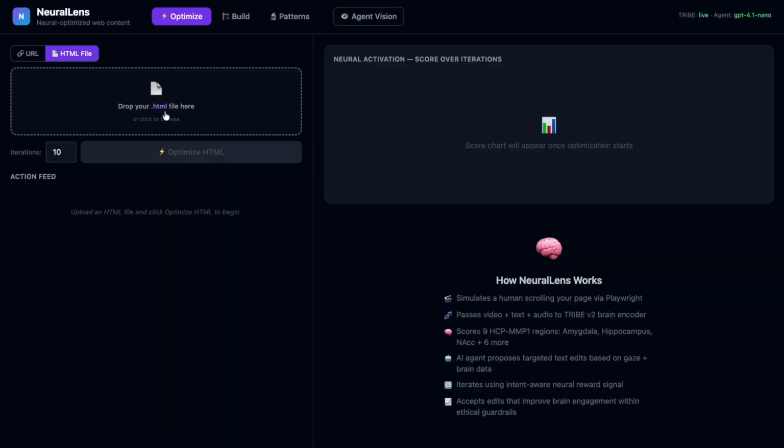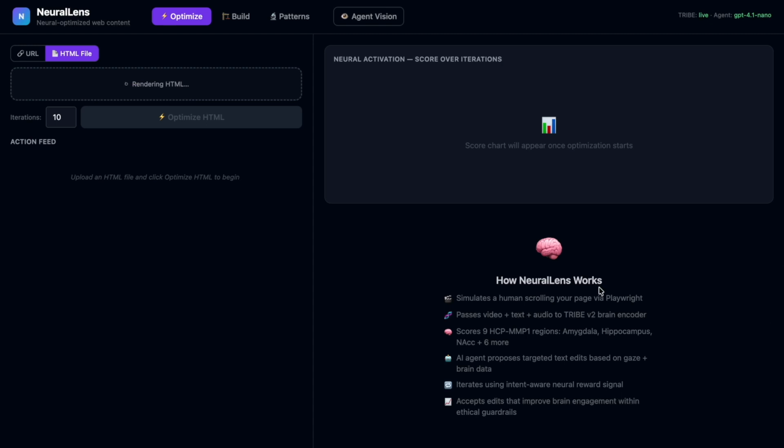Both are powered by Tribe, which is a Meta AI model that is trained on fMRI brain scans and predicts real neural activity in response to what a person is seeing. So instead of guessing what works, NeuralLens simulates how an actual human brain responds to your visual design and then optimizes it from there. Here you can see the landing page for NeuralLens.